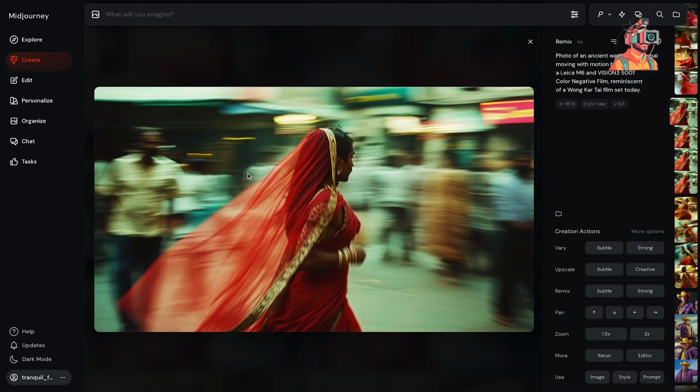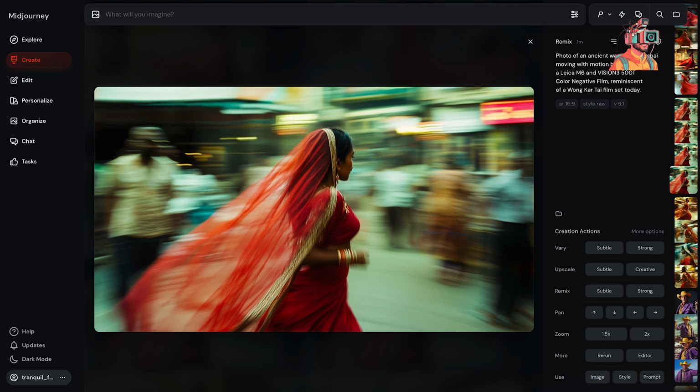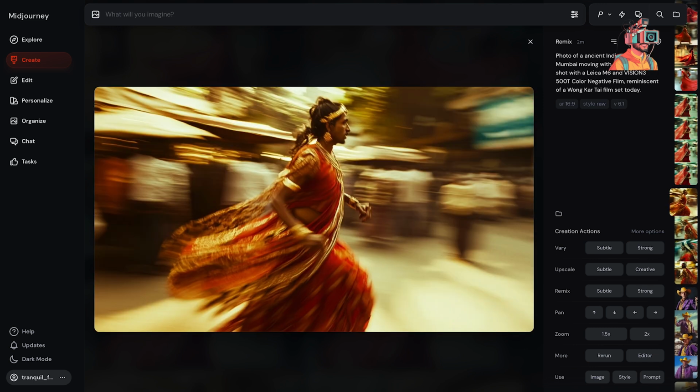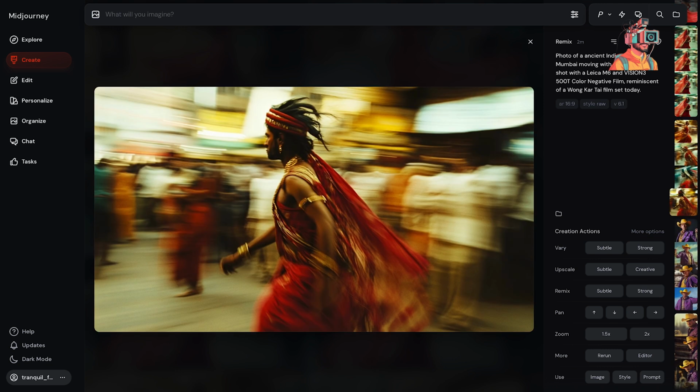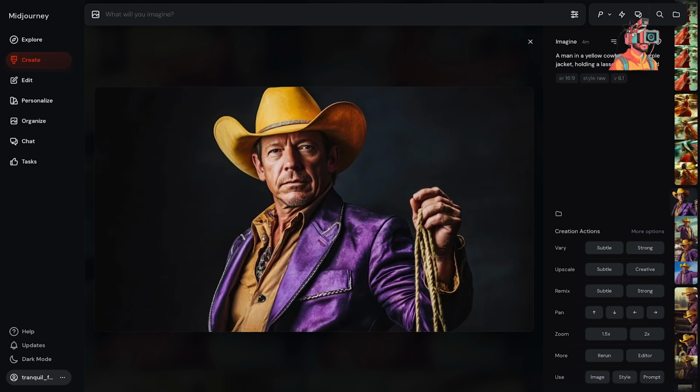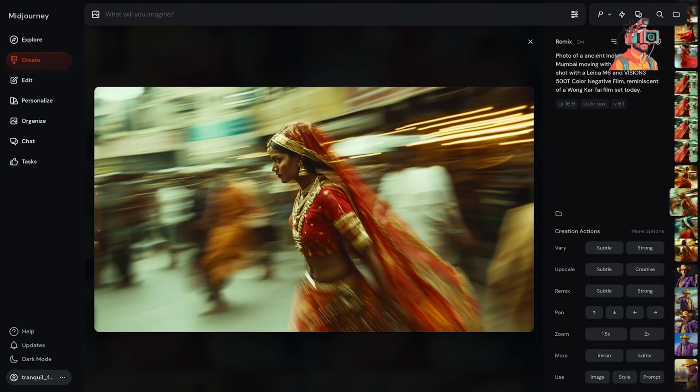Now let's look at the remix subtle. It's totally missed out on the warrior. It's too much for the warrior to understand. Then you have remix strong, which is again an ancient warrior in Mumbai. Again, not really getting the entire point of what we are trying to do here. In these kind of cases, I would say use the editor tool, which we'll talk about in an upcoming video.